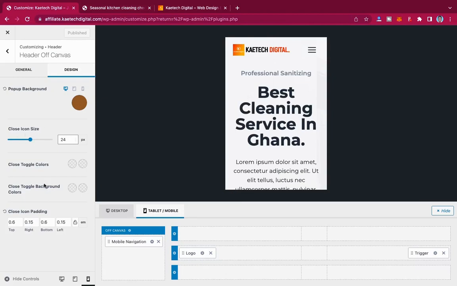So you can choose the icon size and everything. This is the icon. Okay, you can choose the icon size and everything that you want. And this one is a trigger. This one triggers this one over here. And this one is the logo. So as you can see, we have the logo and then we have the trigger.